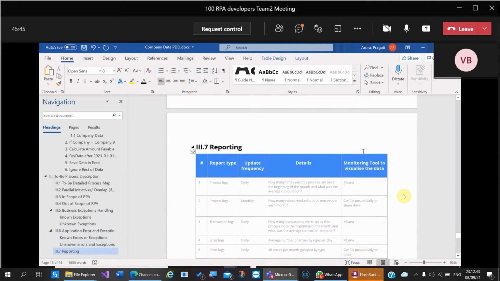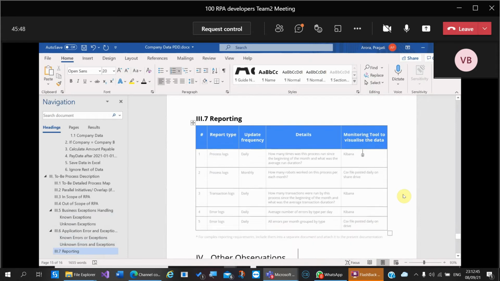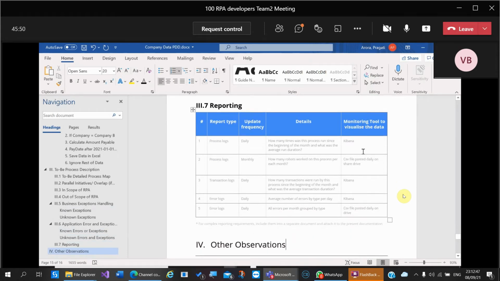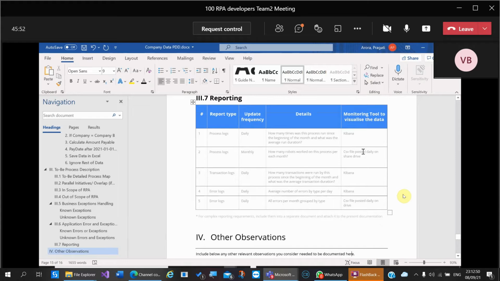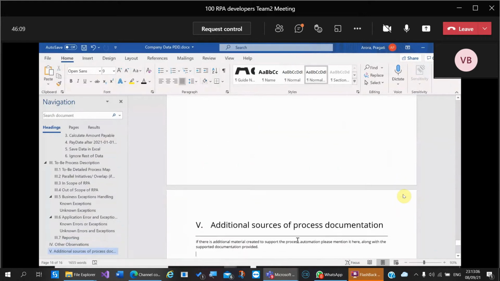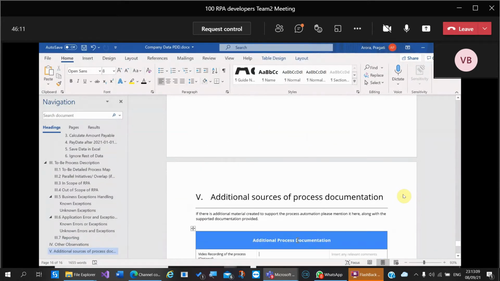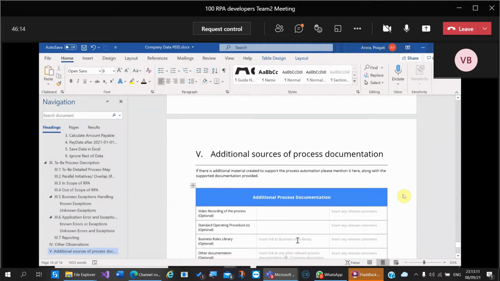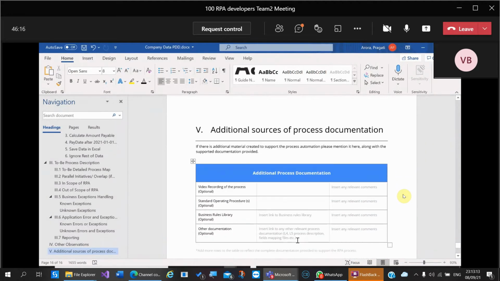Reporting like process logs daily, monthly, and transaction logs daily. How are we sending the updated reports? Are we sending it in Kibana or a CSV format? How exactly are we doing it? So that we can mention it here. Okay. Scroll down, please. Any additional source of documentation you can mention here: recording video link, operation procedure, business rules library, all these details.